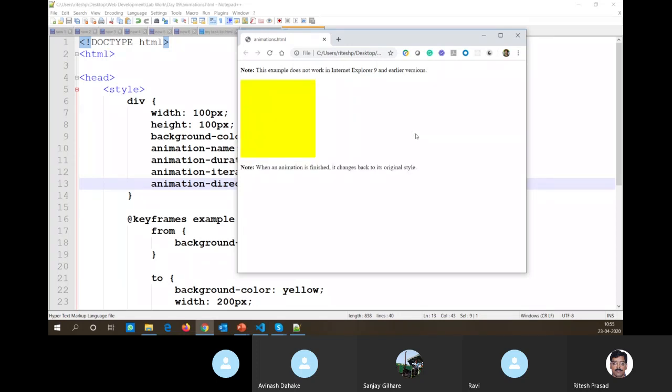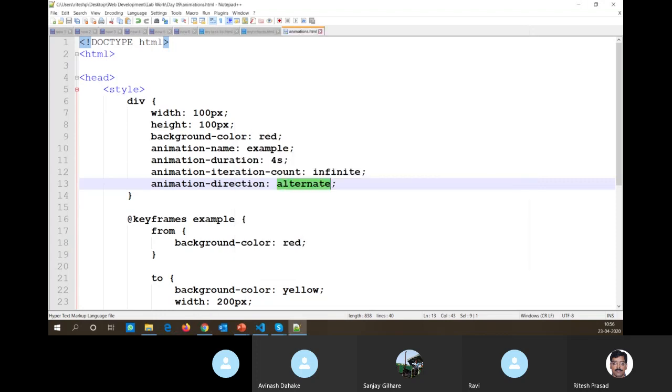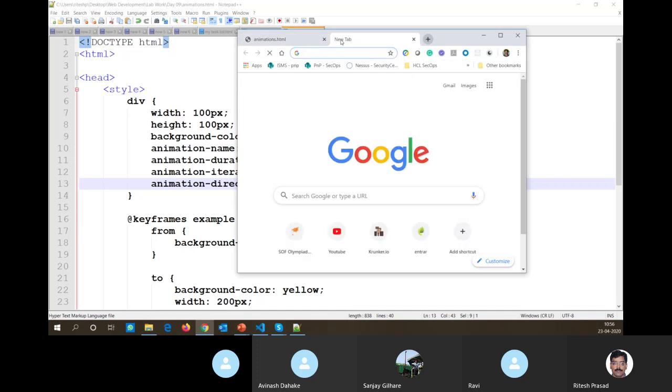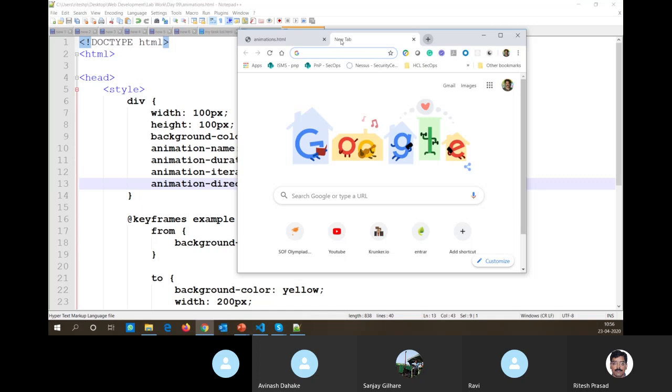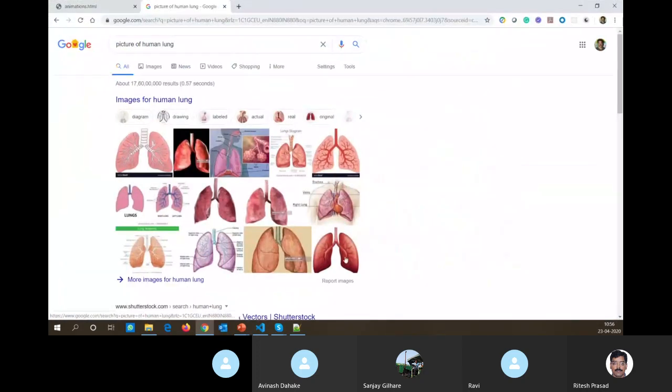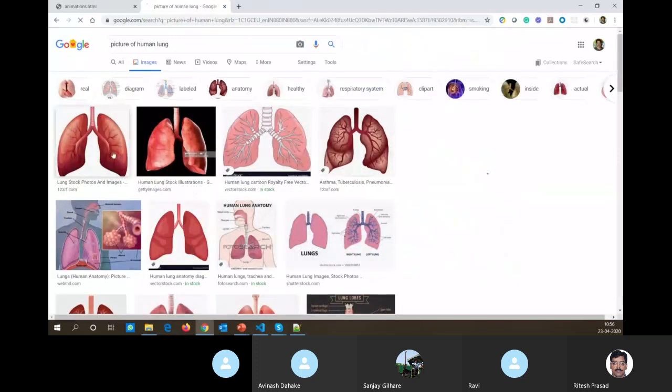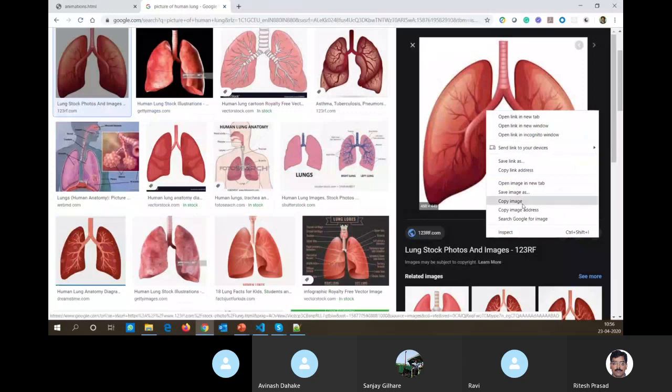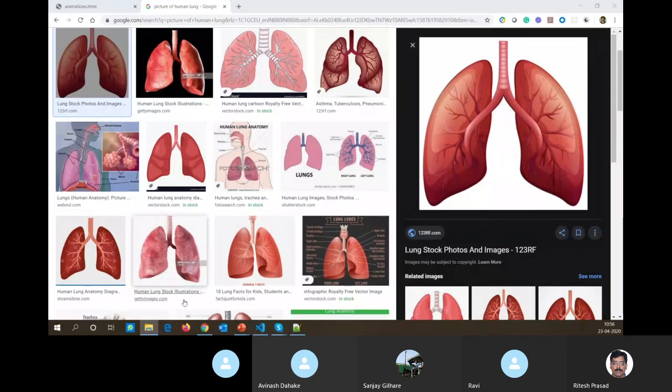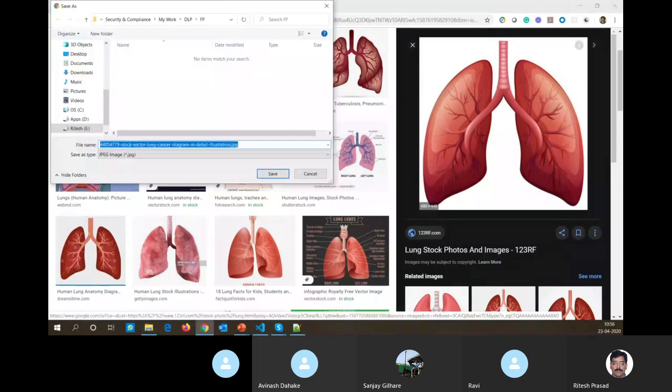images also. Suppose you have an image and you want to, let's try that. Let's have an image of a lung. I will try and find the image of a lung, and then we will apply this behavior there where it is increasing in dimensions. So picture of human lung. Okay, so this one, let's take this one. Copy image, and I will paste here. Oh, I will have to save that, save image as, and I say save it in our work folder, and I say .jpg.